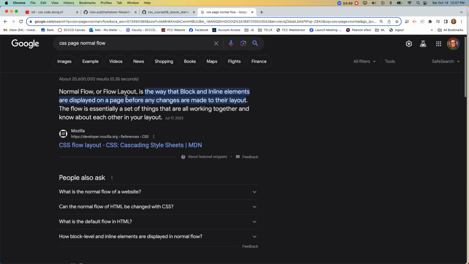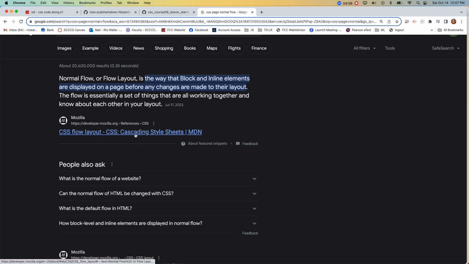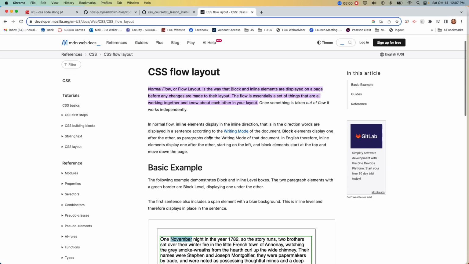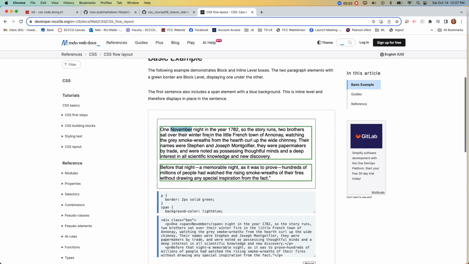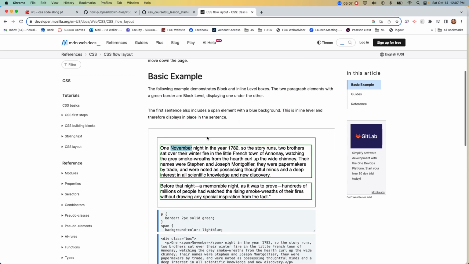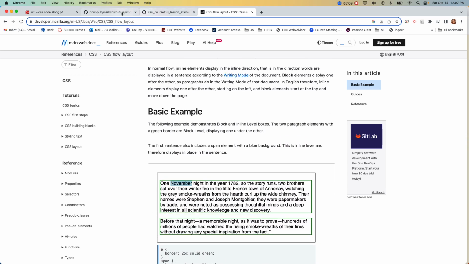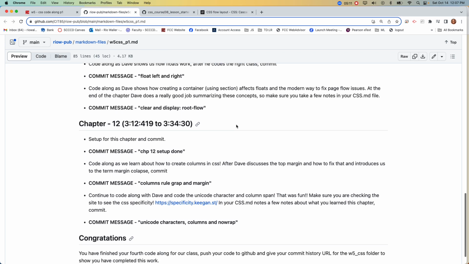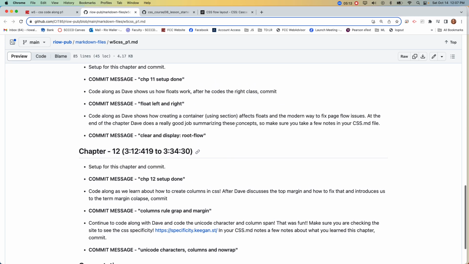might be normal flow, but there are certain things that you do that take it out of that. And so it used to be called normal flow. It's called flow layout now. And here is a CSS link or an MDN link to read more about that. And I definitely think this is worthy of a look through. Okay, let's see. Let's go back here. So that was the things I wanted to make sure I pointed out.